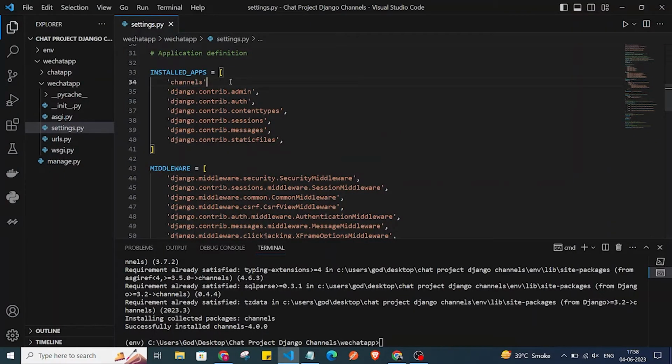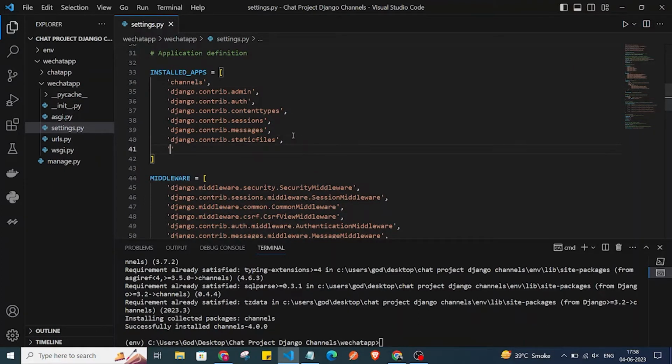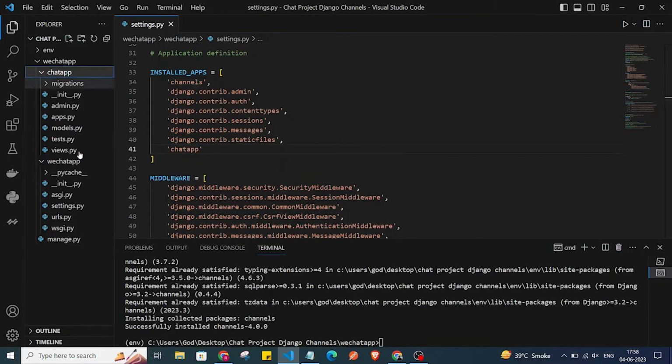And let's add one comma here, and also we are going to add our application name. Let's say chat app. Okay, so we have added chat app here, which is our application. Okay, and yeah, that's all.